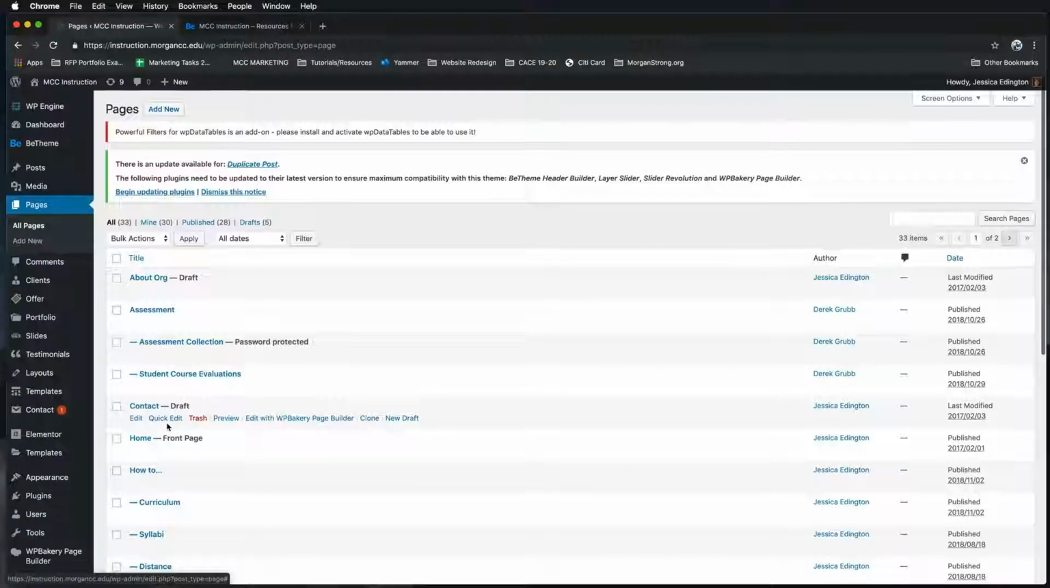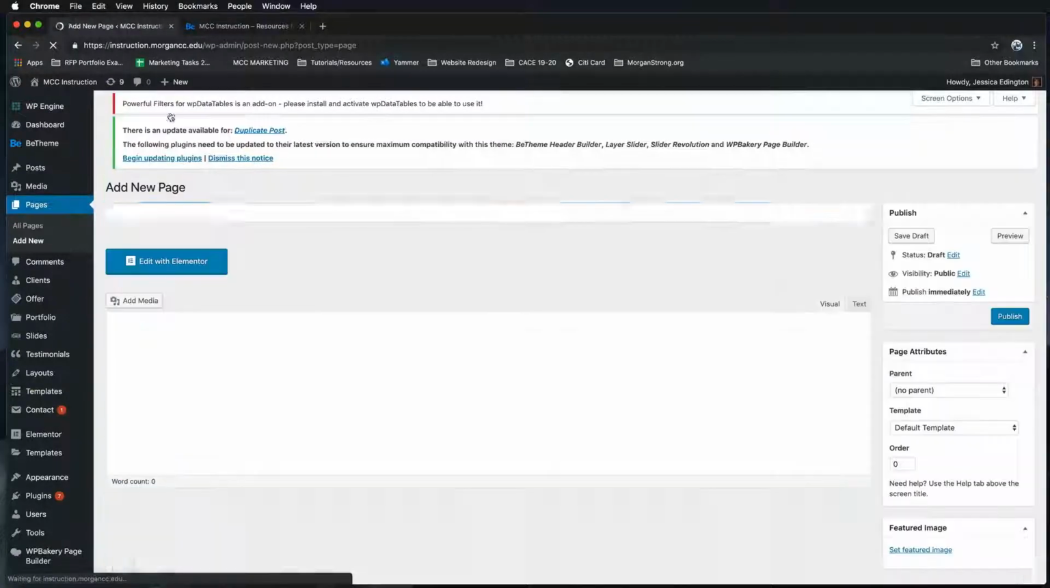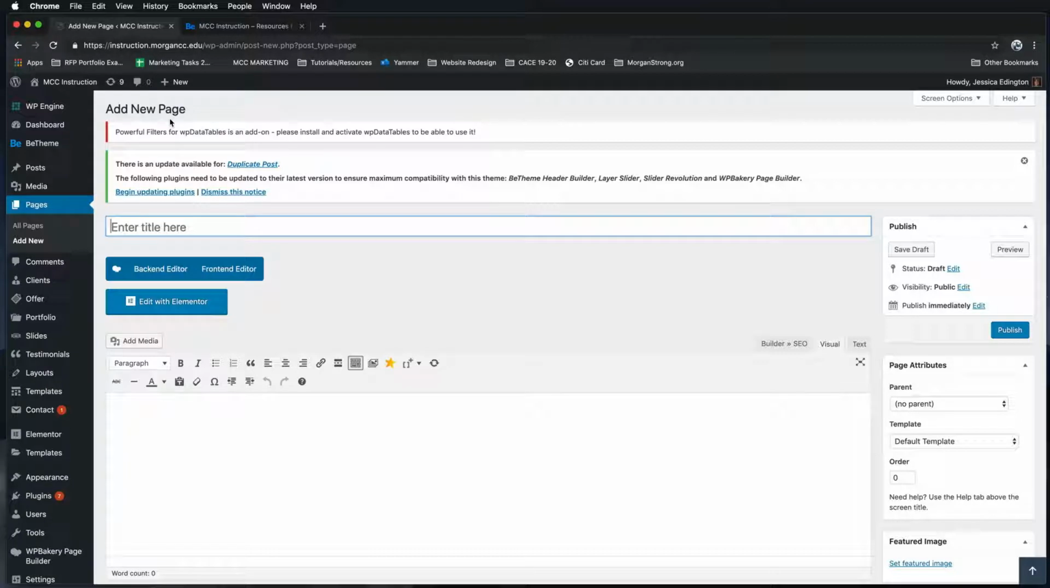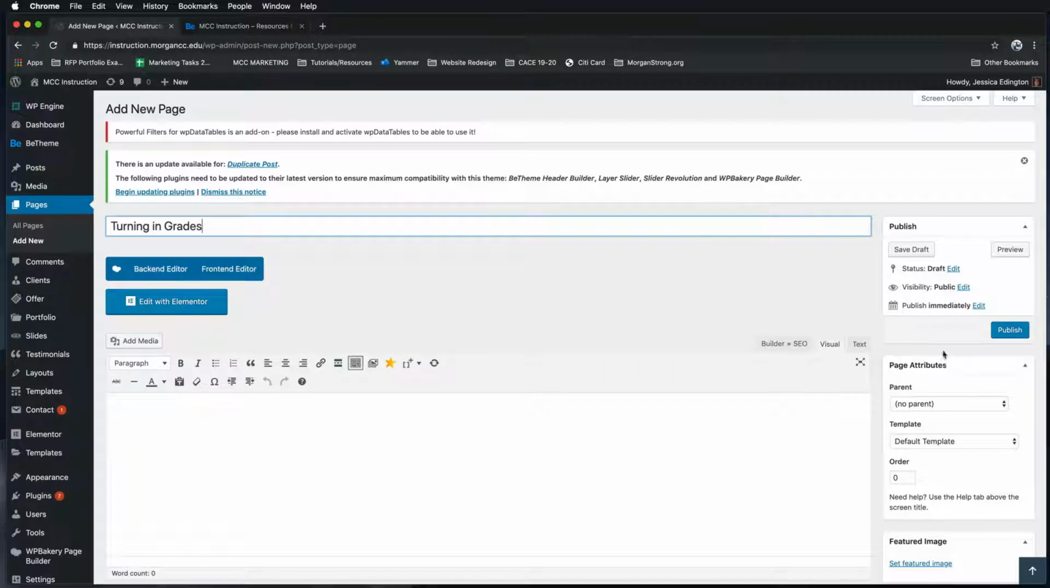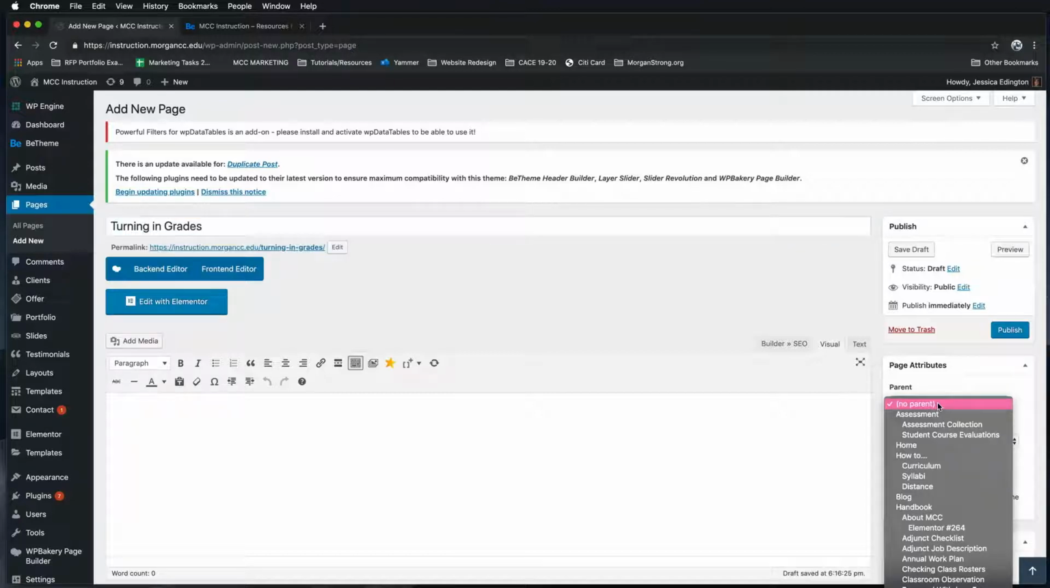So what I'm going to do is at the top, I'm going to go to Pages, Add New. And I'm going to give this page a unique name. So this one is going to be Turning in Grades. And I'll show you how to build a page in a second and how to add all the content. But this area over here is where you can publish it and make it live. But we're going to have to make it a part of a drop-down menu. So we're going to say that the parent of this page, the top level parent, is How To.